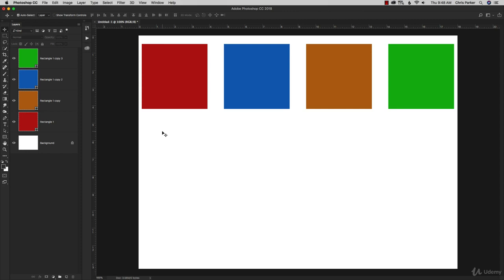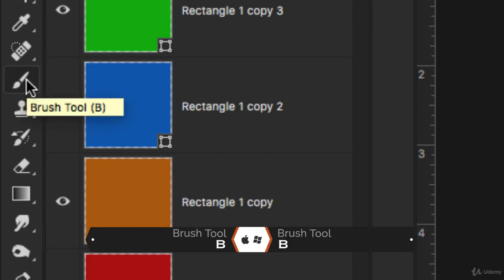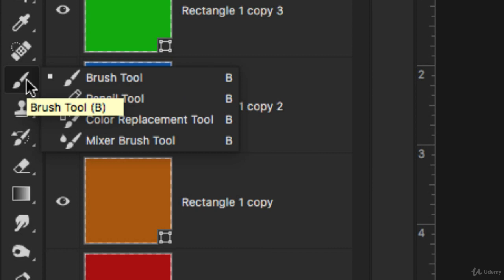So the first thing we need to do in order to use our brush is to select the brush tool, which is located right here. And we can also access the brush tool with the letter B. Inside, we have additional brush tools. We have a pencil tool, color replacement tool, and a mixer brush tool.